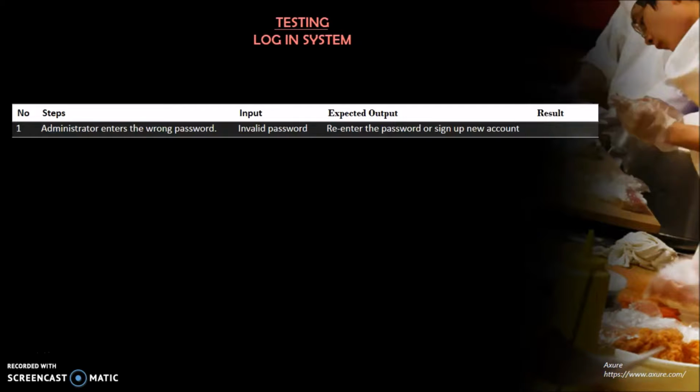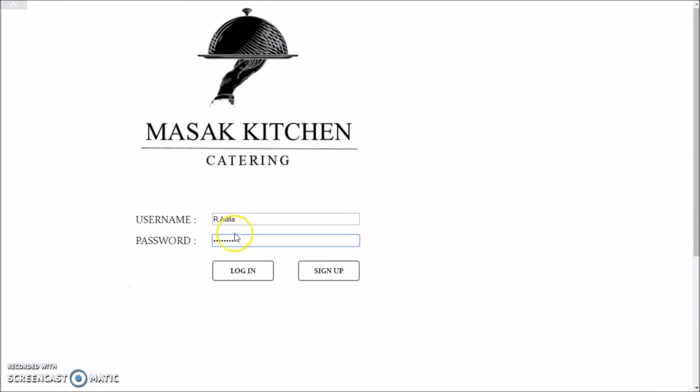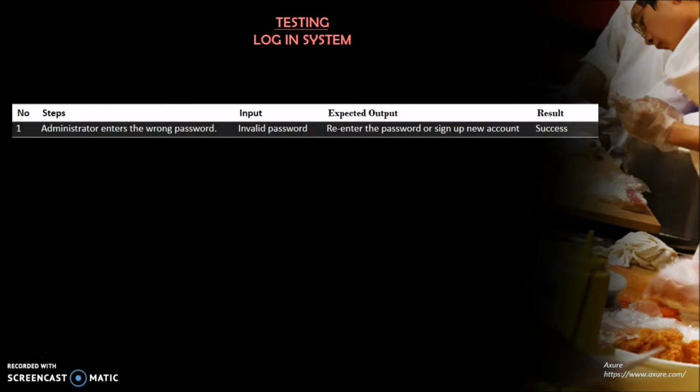The step is the administrator enters the wrong password. The input is an invalid password, and the expected output is that the system will display a message to re-enter the password or sign up a new account. So this is the page where the user enters the username and password when they try to log in, and then the displayed message, which is the expected output, is displayed. So the result for this testing is a success.